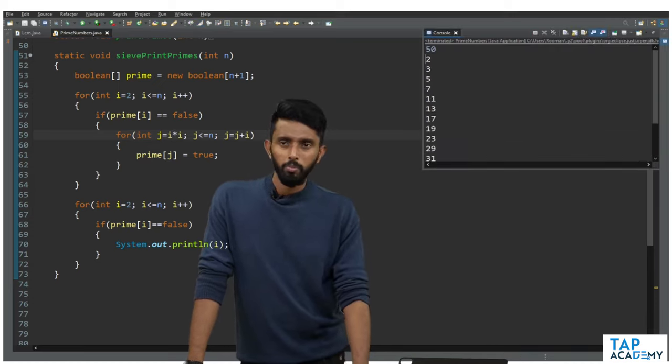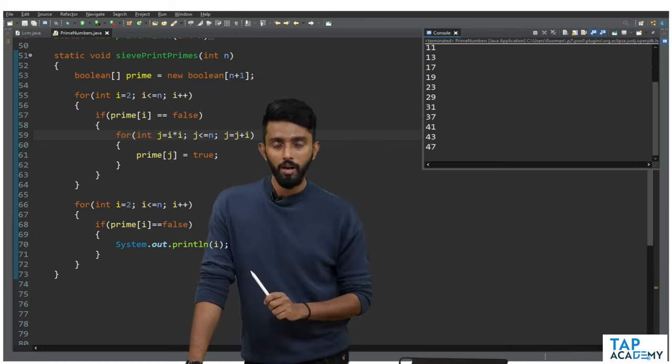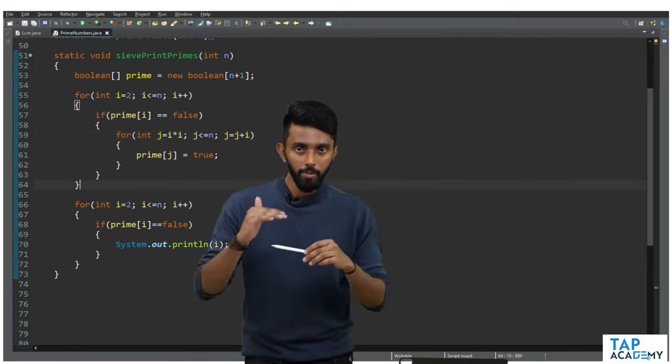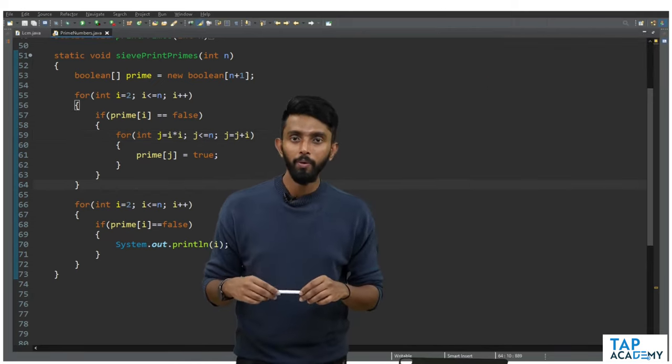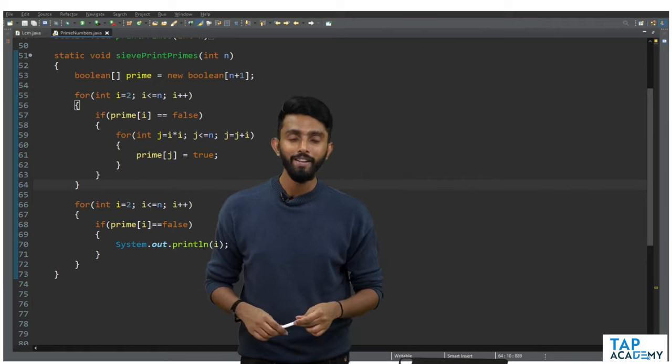Perfect. Same output. No doubt about it. It works. But internally, a lot of optimization has happened. But is this the peak of optimization? No. There is actually one more level of optimization you can do. What is that? Let me show.